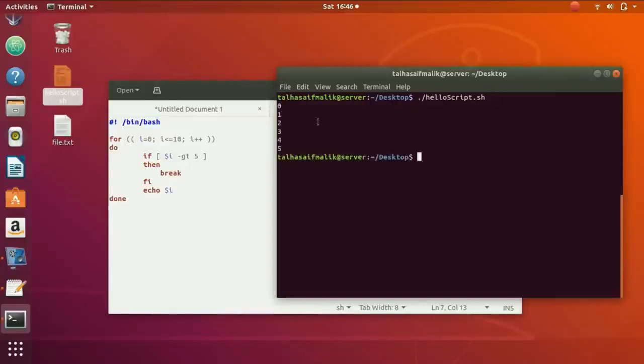You can see that it has printed out till 5, but as soon as i became 6, this condition was true, and the break statement was executed, and it has broken out of the for loop. Okay, so I hope you have got the point. So now let's discuss the continue statement.